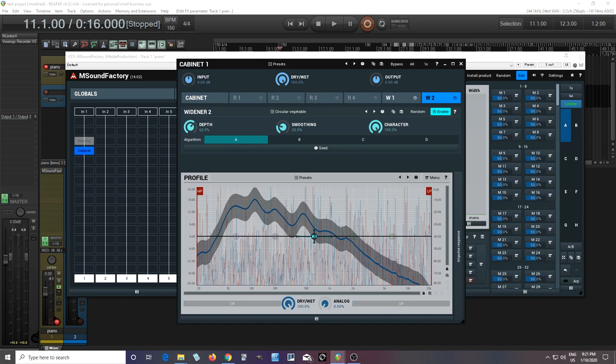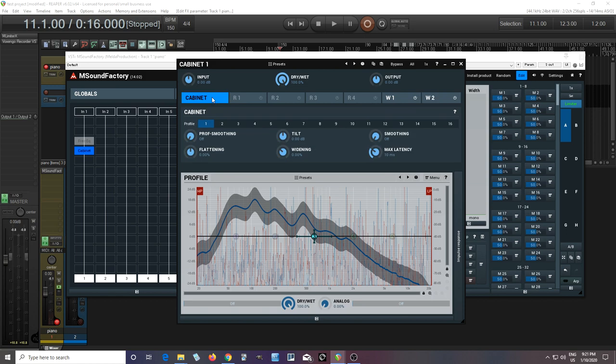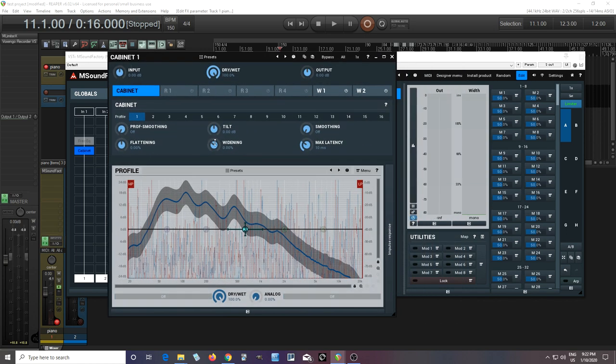Maybe I want to pull this back a little bit, like this. Another thing I want to do is change the widening. So you hear the widening, it's too wide. I don't want that. I want it to be mono, like this. Now you can have it in stereo if you want to, but I just don't like that. So whatever you want.